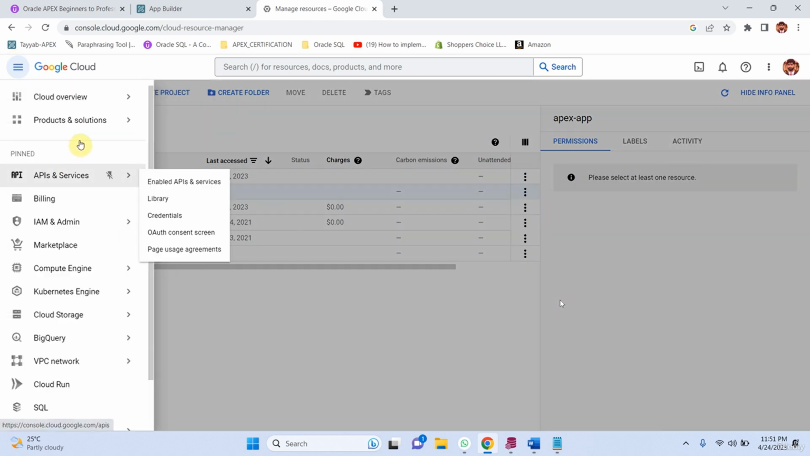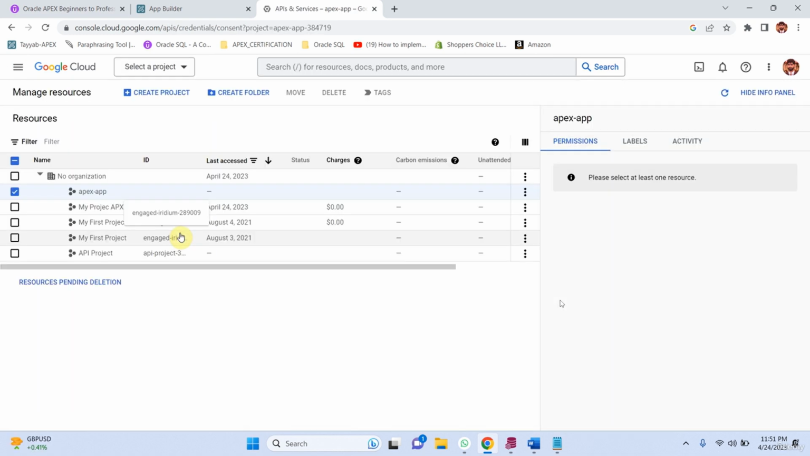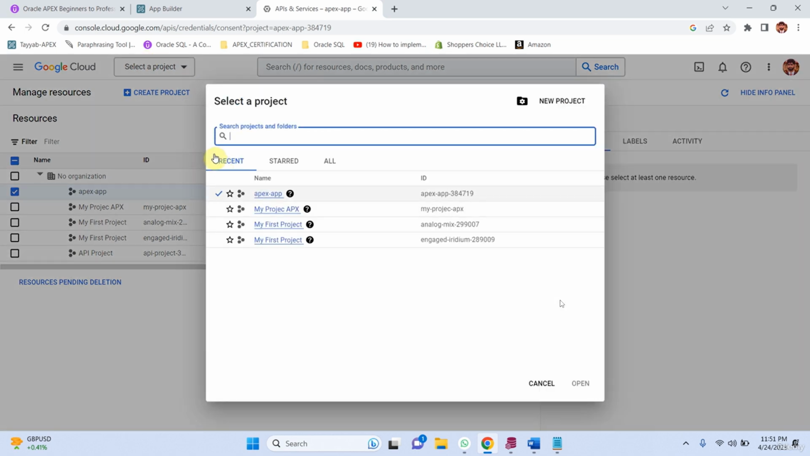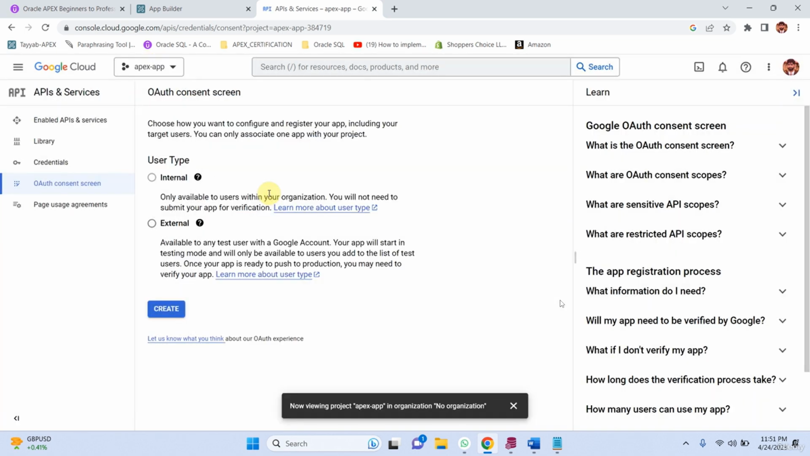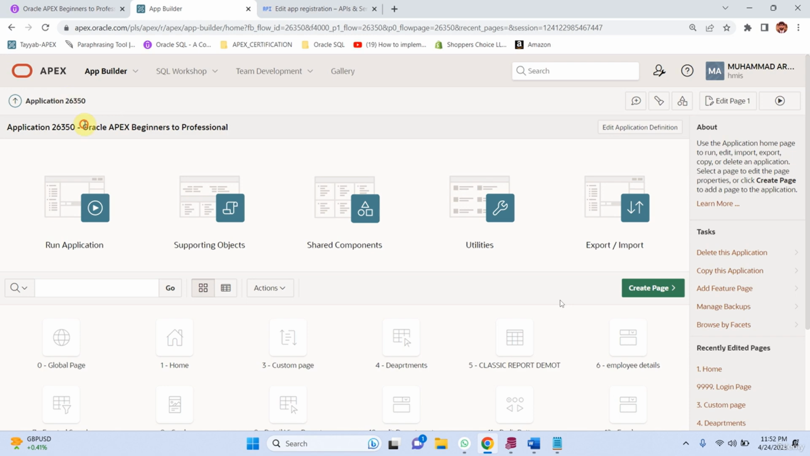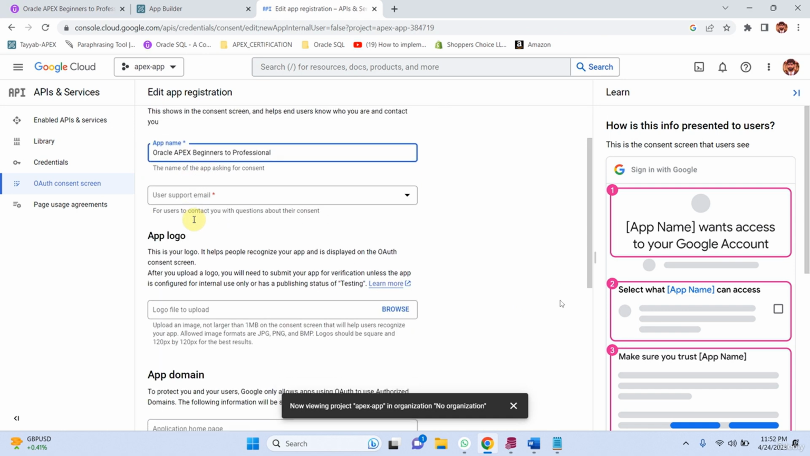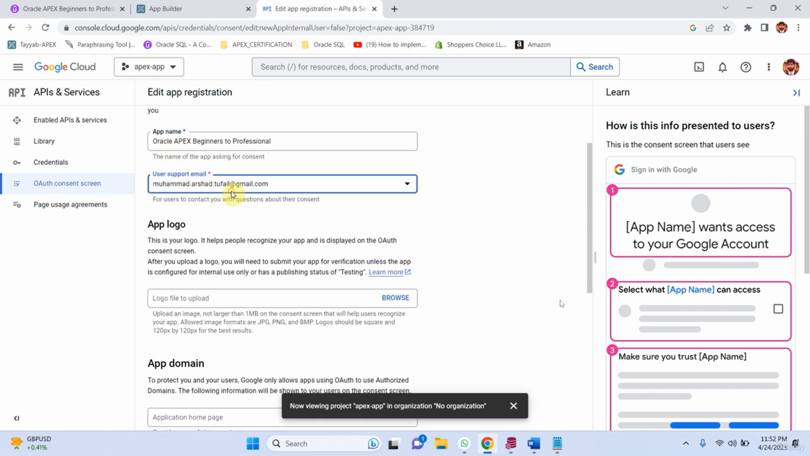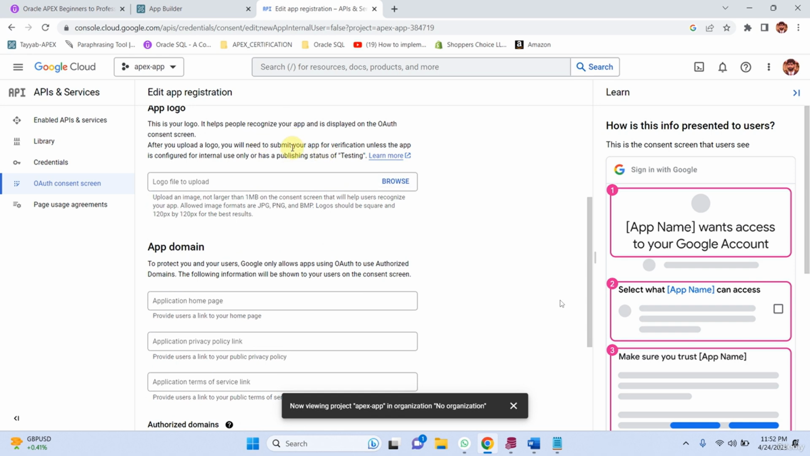Here move to APIs and services, and here we have OAuth consent screen. Click on it. Here you can select the project for which you are going to create consent. Click here and then click external, and click on create. First of all, you need to provide the name of your application. My application name is Oracle Apex Beginners to Professional. Copy this application name, paste it here. Then you need to provide the email, and this is my email. If you want to provide a logo for your application, you can browse and set your application logo.